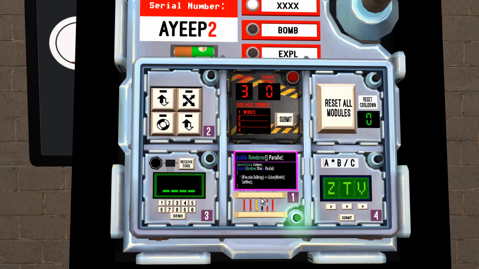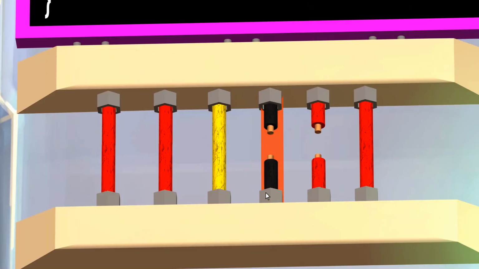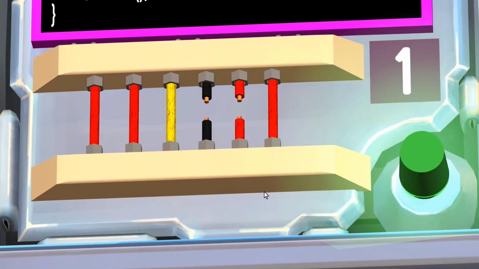Had none of those shared colors, we would cut the 6th wire. So let's say, for instance, that this wasn't black and this wasn't red, we would have to cut the 6th wire.